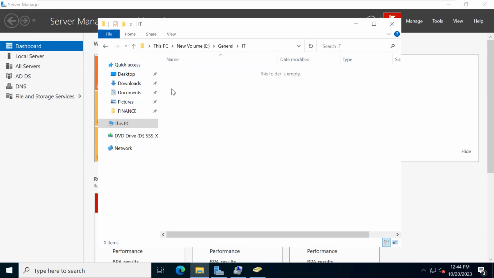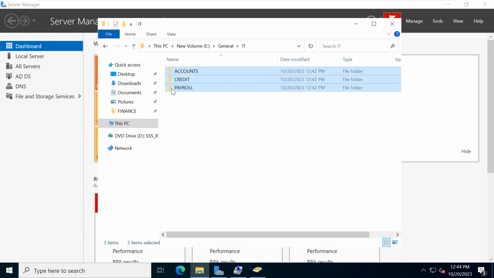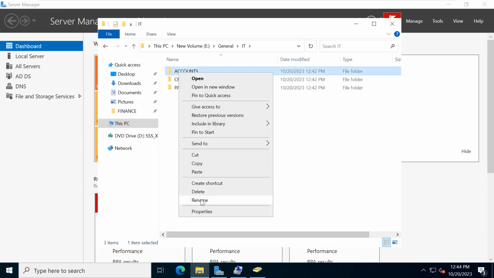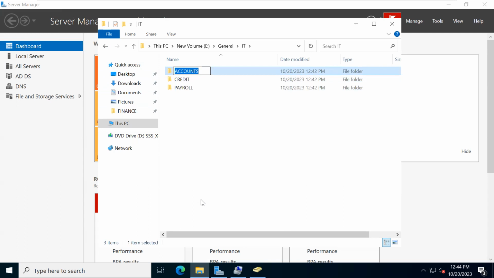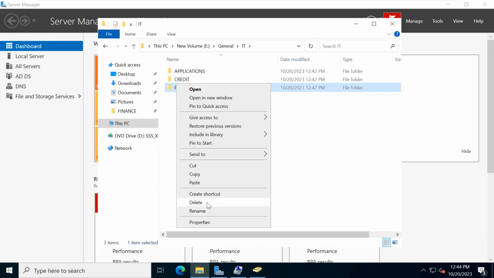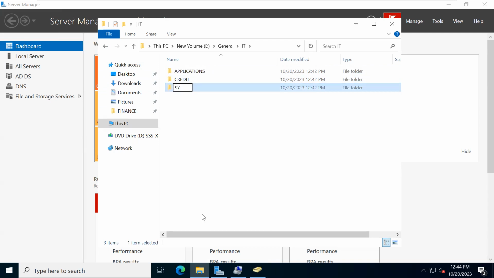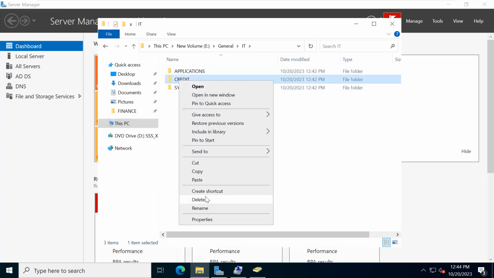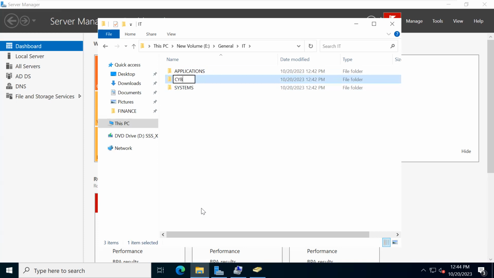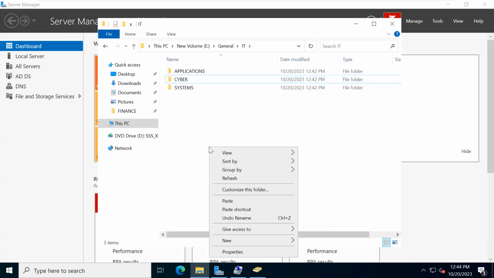Then we go to IT. IT, what do we have? I know we have applications, right? Systems. Rename. Systems. Cyber. Yeah, cyber and database. Database.